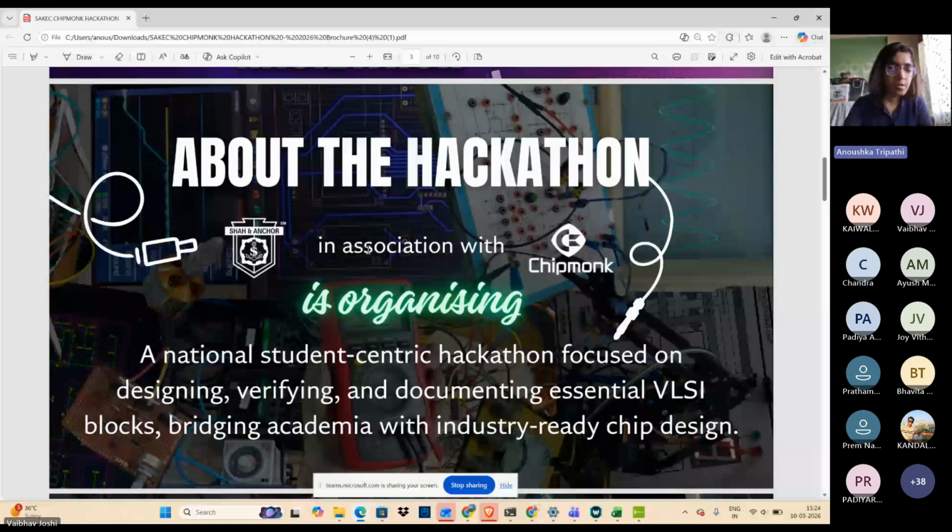The objective of this hackathon is that we will build real skill. We give students actual hands-on VLSI design experience, not just theory. We will encourage students to come up with real industry designs, which help create a collection of open, reusable, and verification-ready IP blocks that the entire community can benefit from.